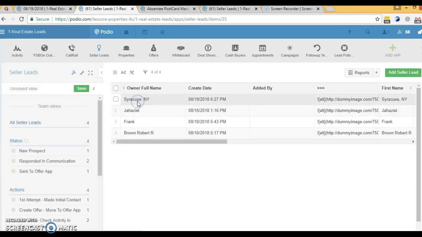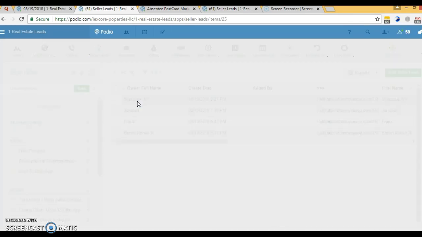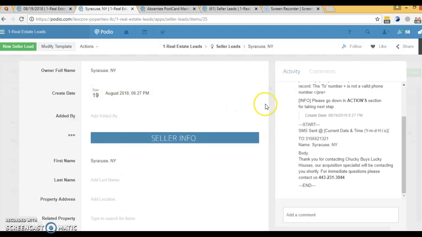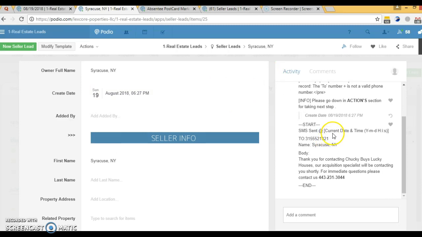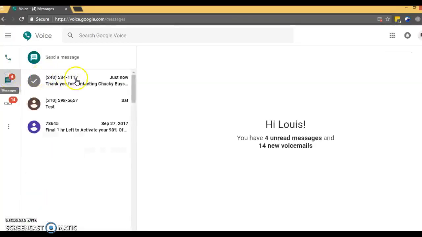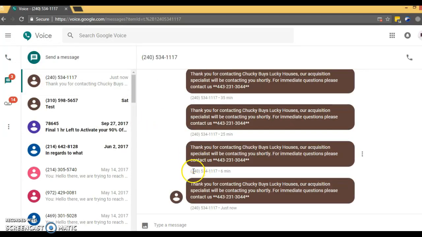There you go. Sorry, it's New York, because I'm using a New York number. So here is your lead right now, and a few things have been done. First, as soon as the lead gets created in the seller leads app, the guy gets an email and a text message, like an introduction email or text message. So let's go back to my Google Voice and see if I got any text or not. There you go. I just got a thank you for contacting Chucky by Lucky Houses, and here is the phone number. So you're basically getting an introduction text message.